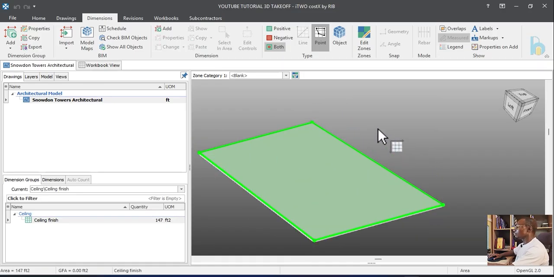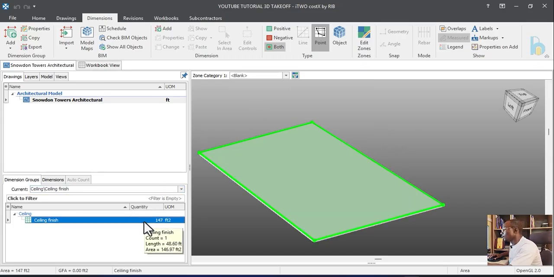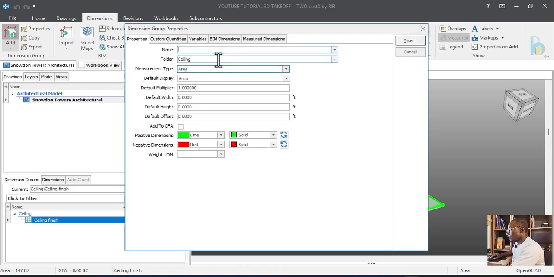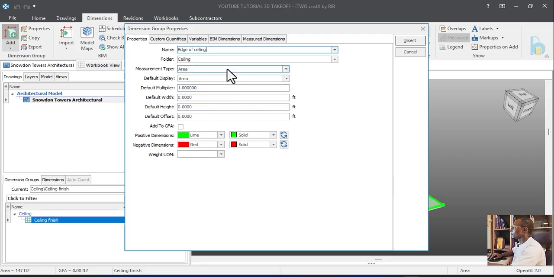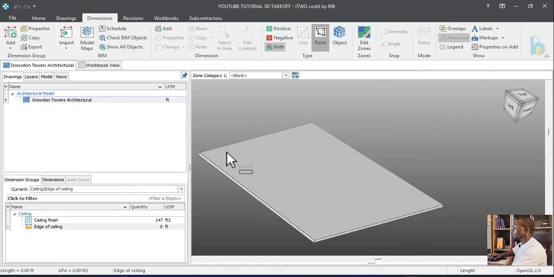So you can also measure linear using this same method. So let's try creating another dimension group and call this edge of ceiling. Measurement type is going to be length, and the default display is going to be length. So the folder ceiling, and click on insert.